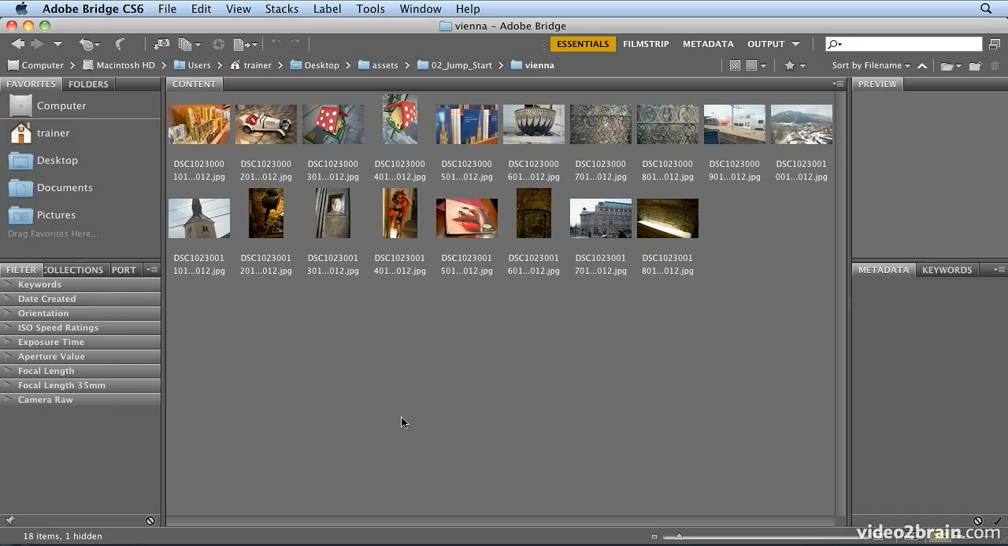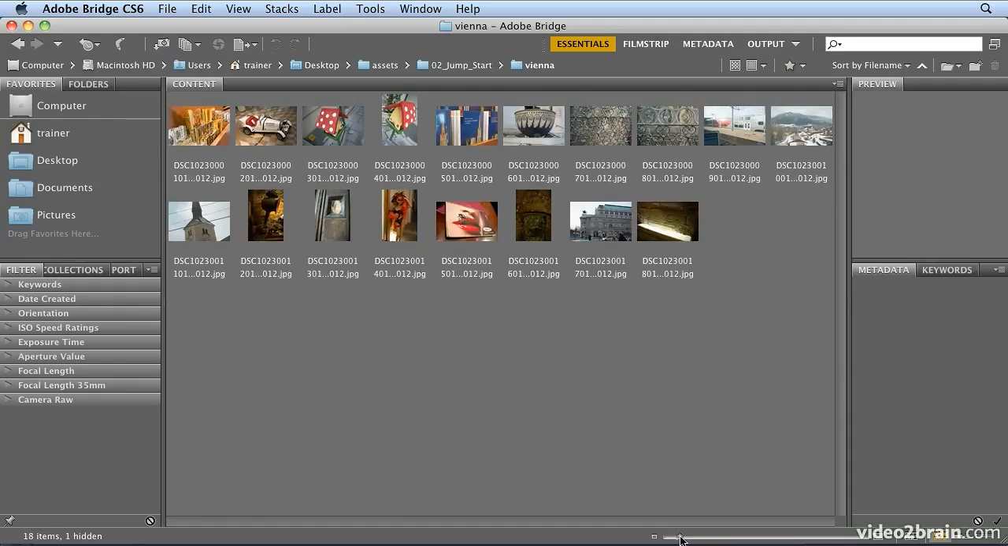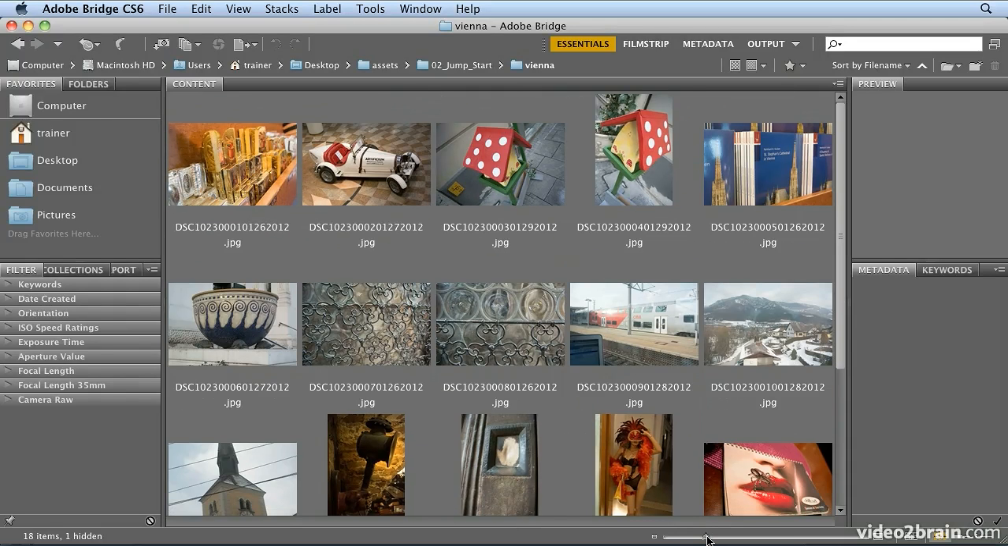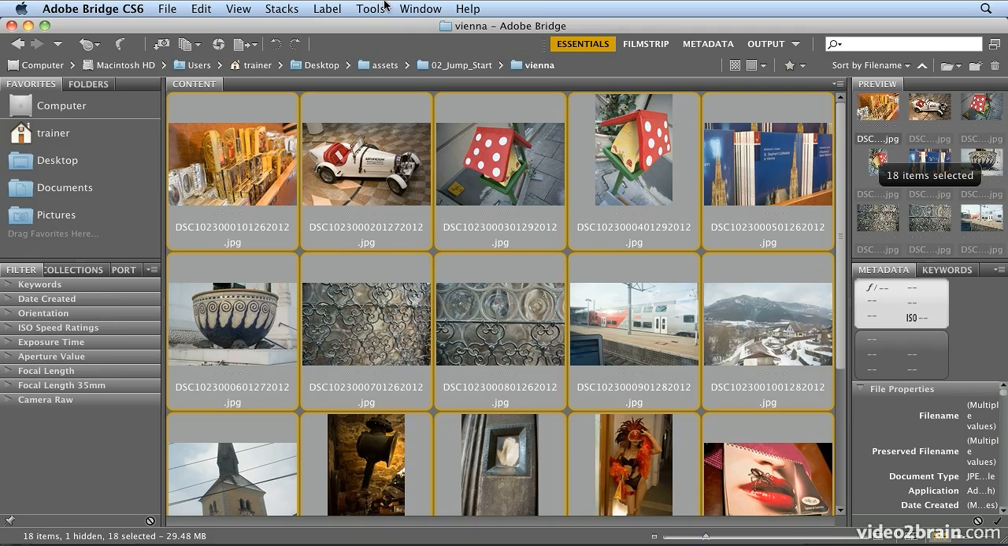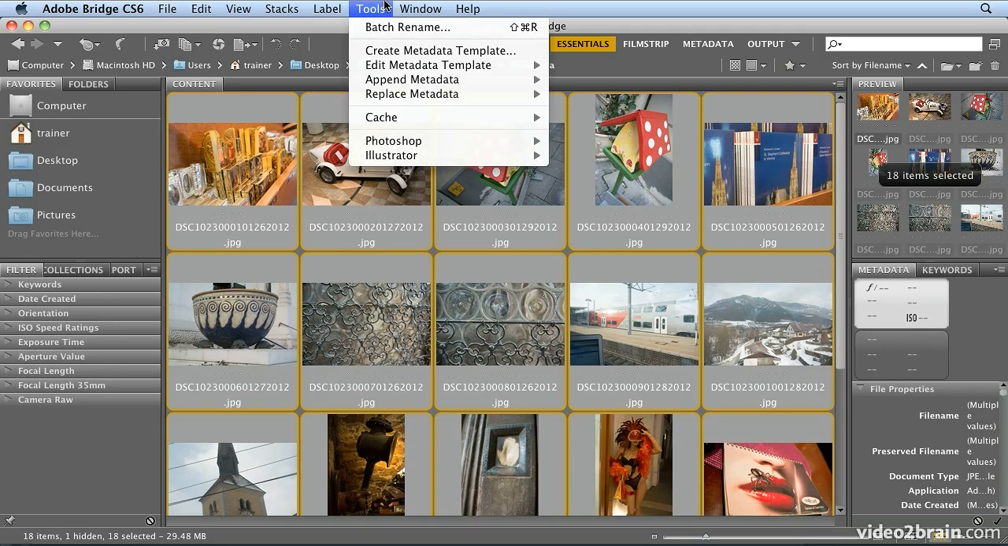It is batch renaming. For anyone that manages large amounts of images, the names are very essential. And I hate the default name that my camera gives something, DSC something, or IMG something. So in Bridge, I'm going to make the previews a little larger by just sliding this to the right or left, and I'll choose Edit, Select All. The Tools menu contains most of the things that I use in Bridge, and the first choice is Batch Rename.